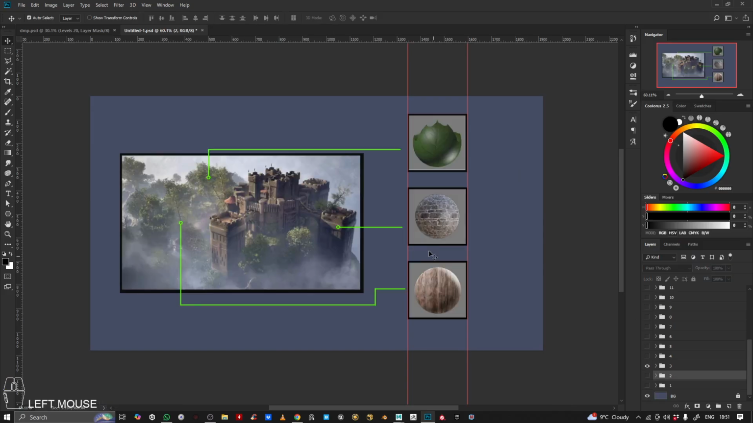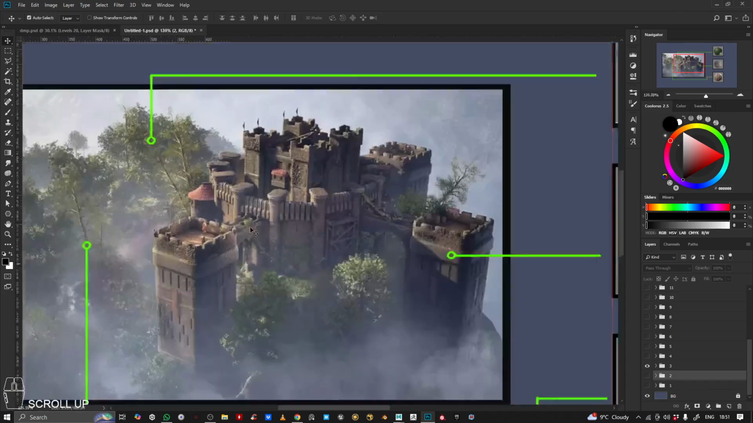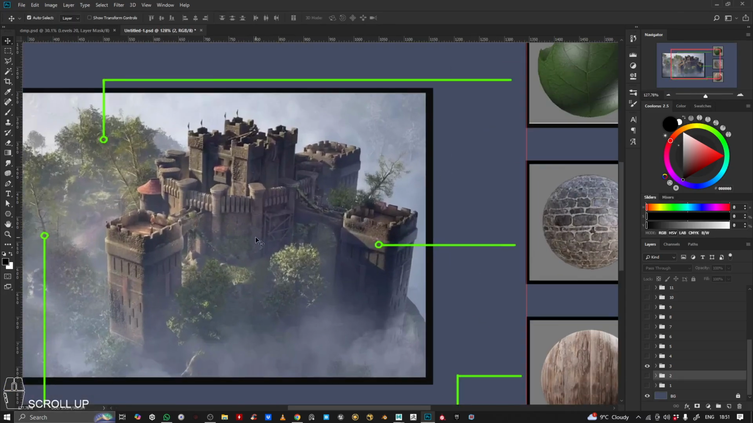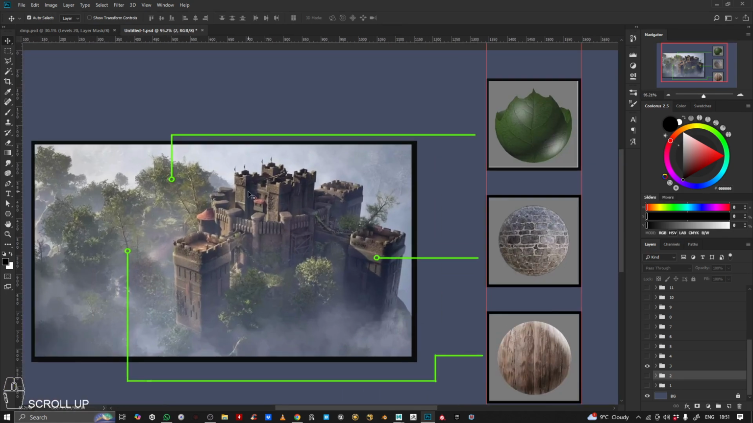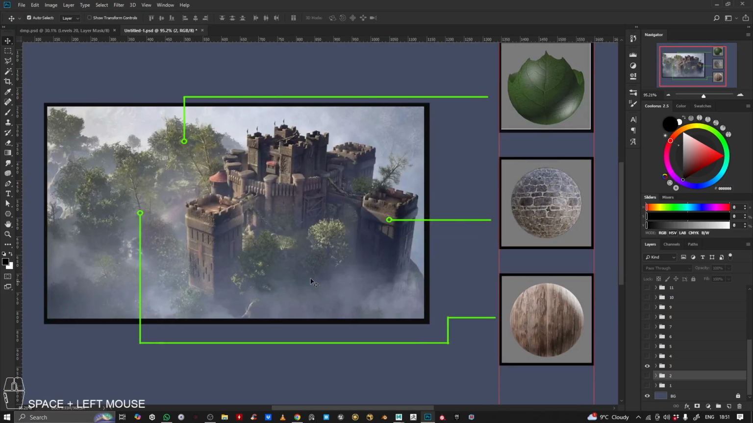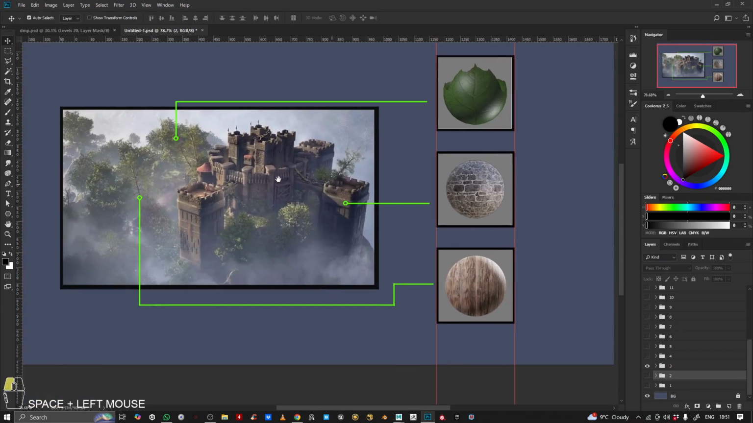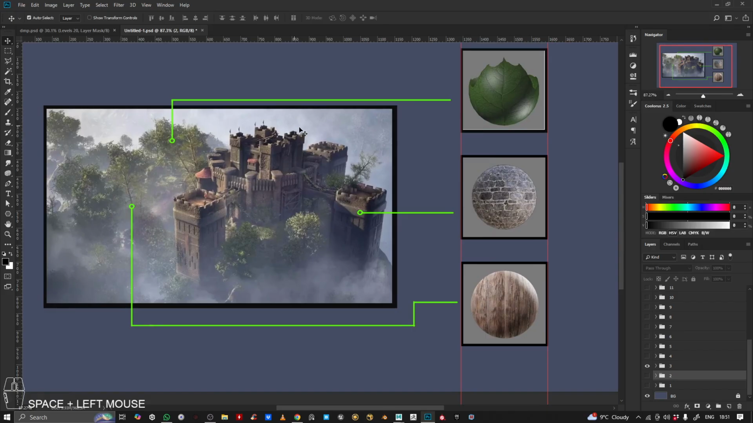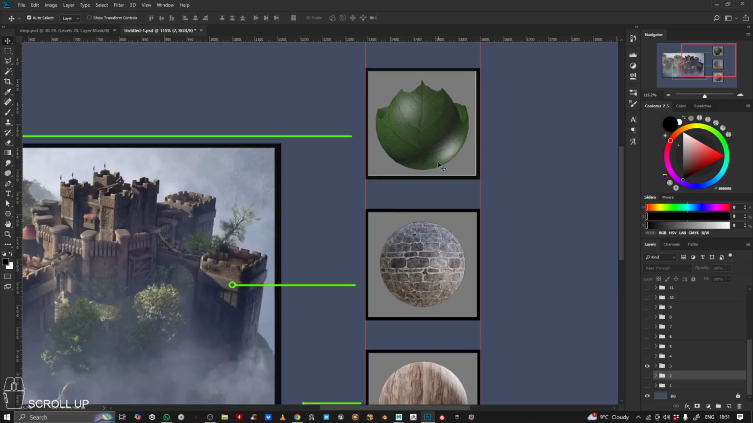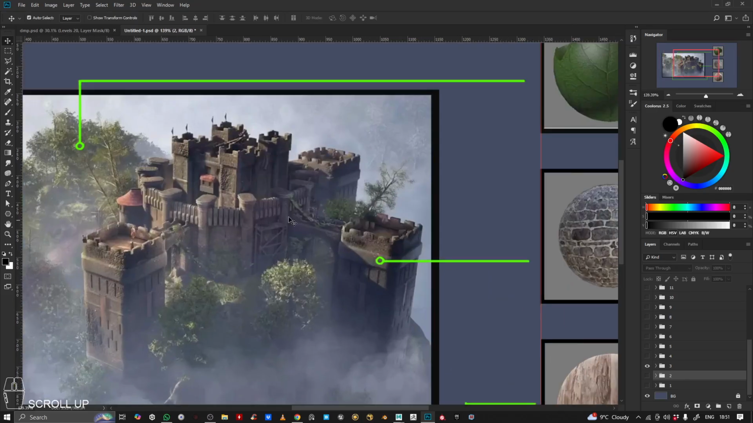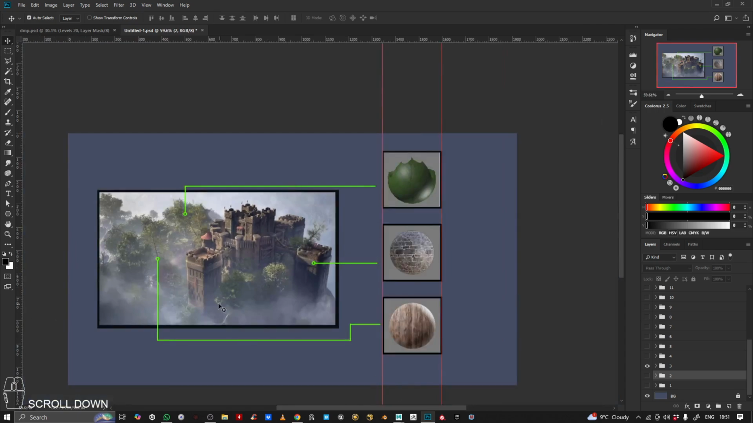Let's move on. This is a random image I found, and it's very easy to see what's going on here. We have a kind of fortress and some trees, and in the back there is a forest. I think this is on top of a hill or a mountain, and there is a lot of atmosphere around it. So I break it down very easily in three. There are probably more, but let's keep it to three to keep things simple.